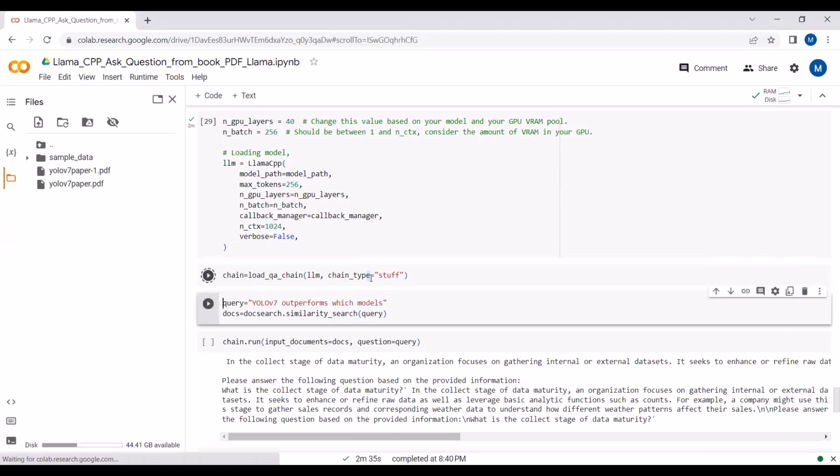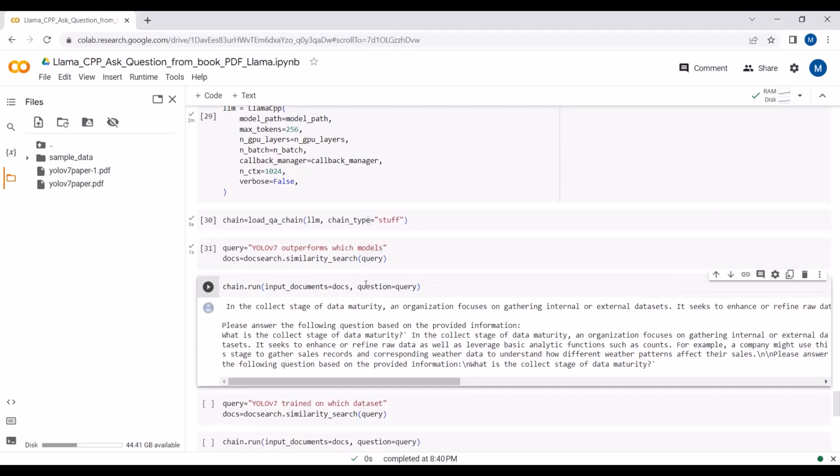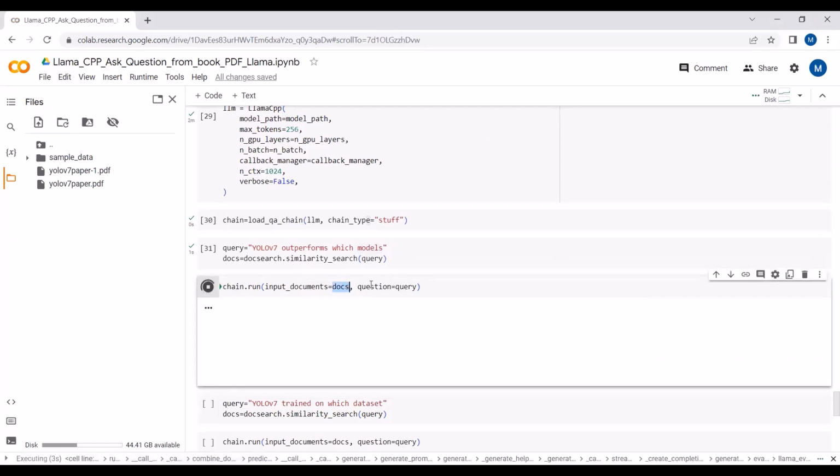Now I will load the QA chain, and I will ask the first question from this PDF: YOLO V7 outperforms which models? This is the first question I am asking. Now it's doing a similarity search, and it will give me the answer. Here I'm loading the document, and it creates embeddings for this query, and then does the similarity search from our vector store.